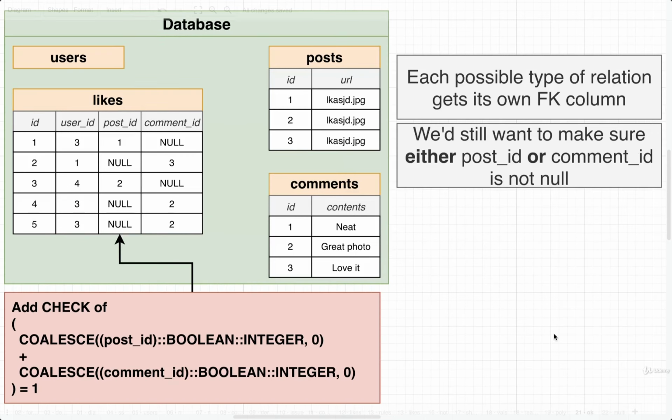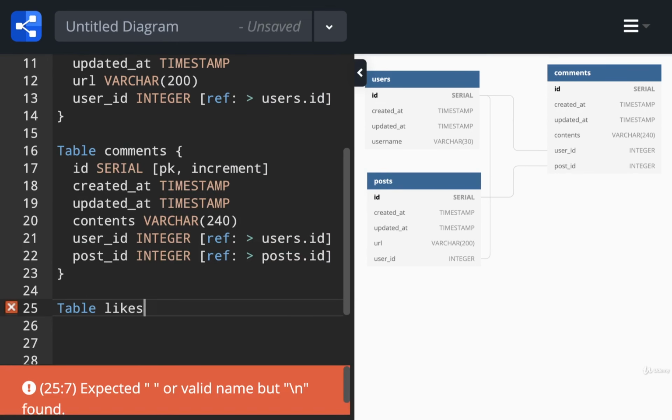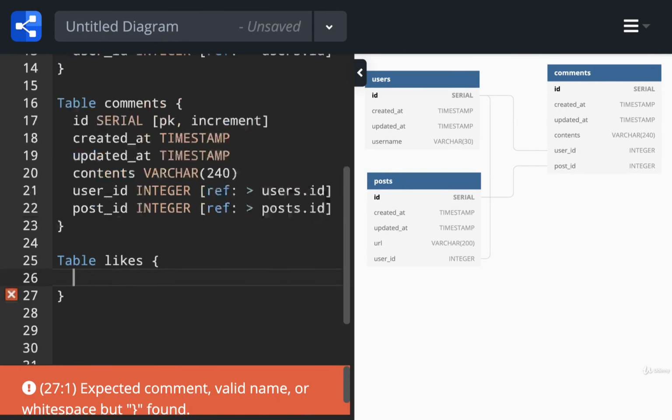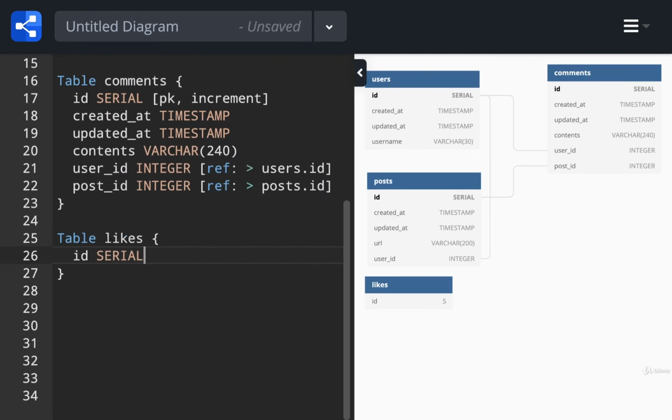Okay, so with all that in mind, I'm going to go back over to dbdiagram.io, and I'm going to add in some configuration to say that we're going to have a likes table. It's going to have an ID, user ID, post ID, comment ID, and so on. Okay, so here's our design. I'm going to add in a table of likes. We're going to say that this is going to be of type ID serial.